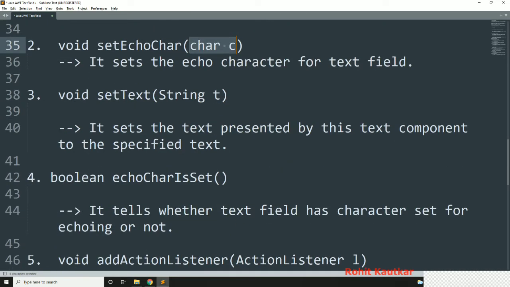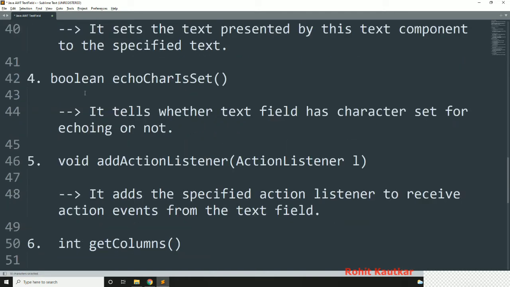Next we have the setText method. It sets the text presented by the text component to the specified text. This setText method is used for displaying and setting text to our text field. Then the next method is used for checking whether we are using an echo char with our text field or not. If we are, it will return true, otherwise false.